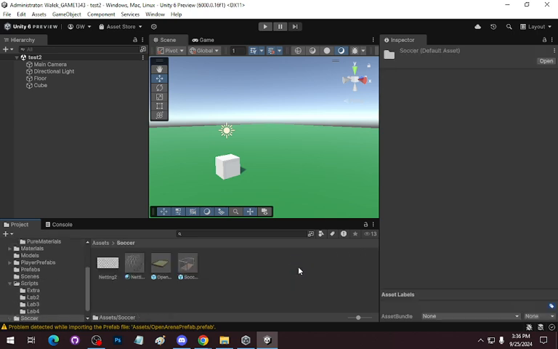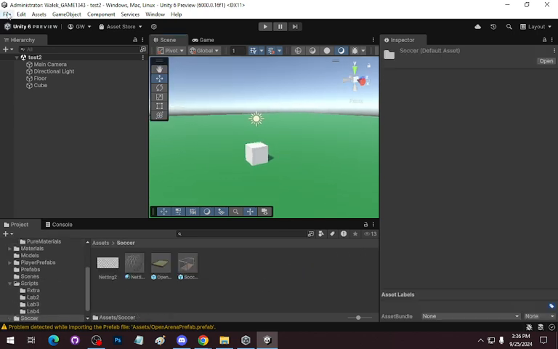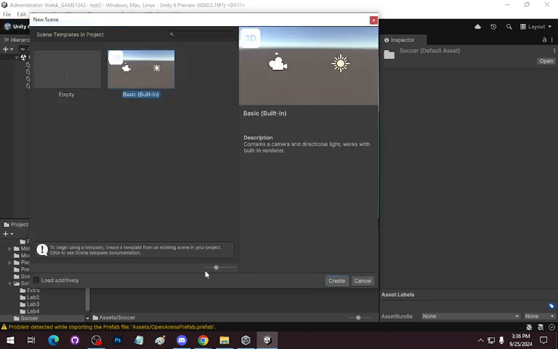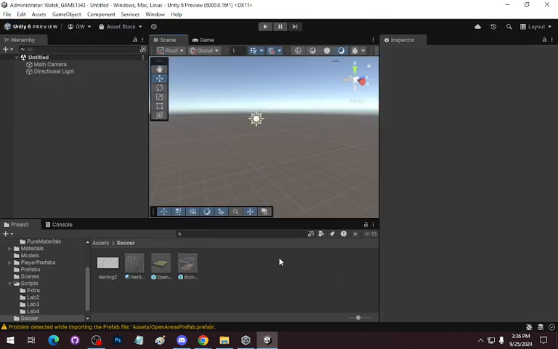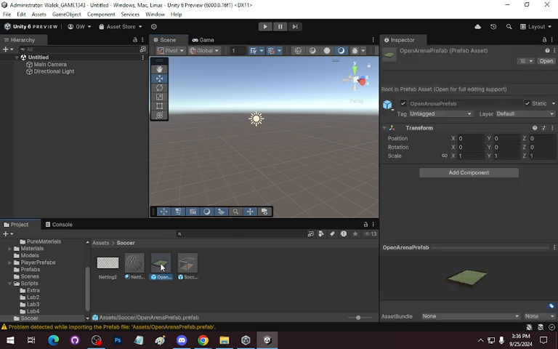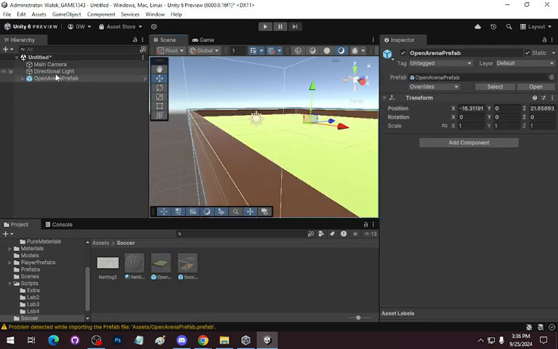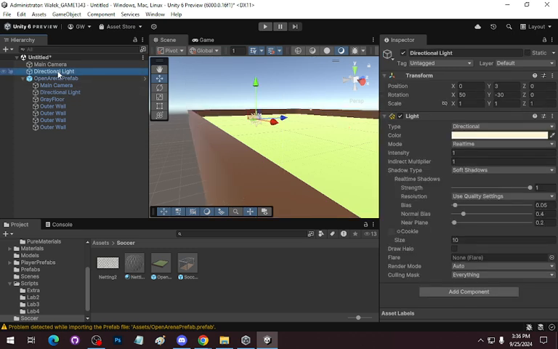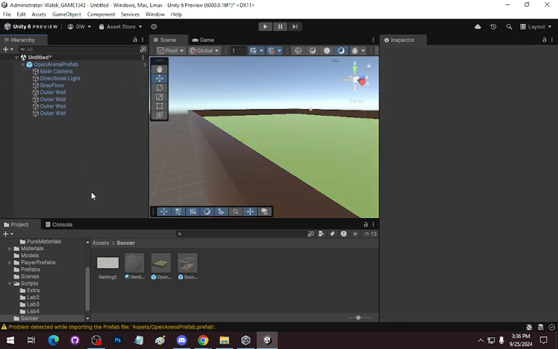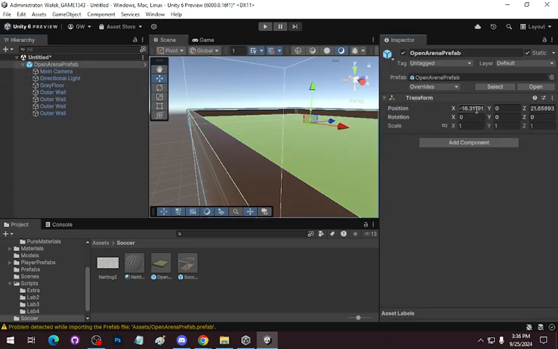Okay. And I'm going to just make a new scene. Basic built-in. Okay. So the first thing is the soccer. So there is an open area arena prefab. Just drag that into the scene. And I'm going to open it up. There is a directional light, so I didn't need anything. Make sure this is at 0, 0, 0.